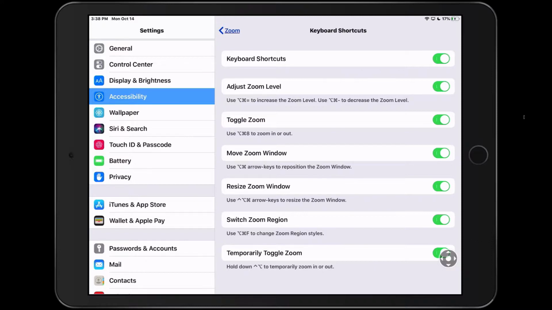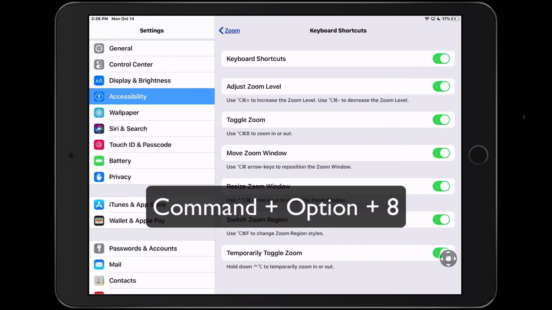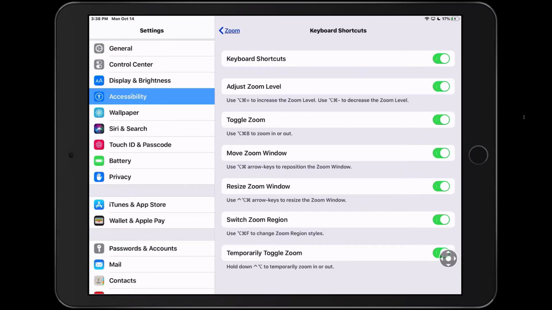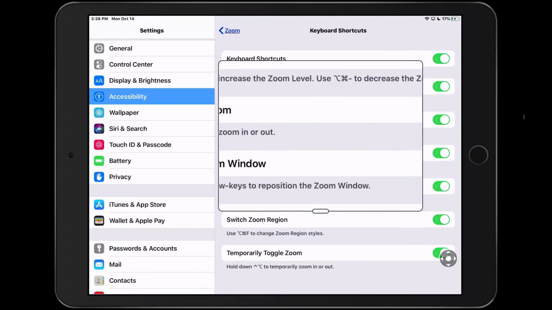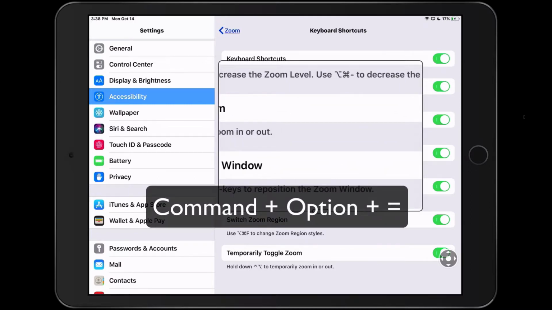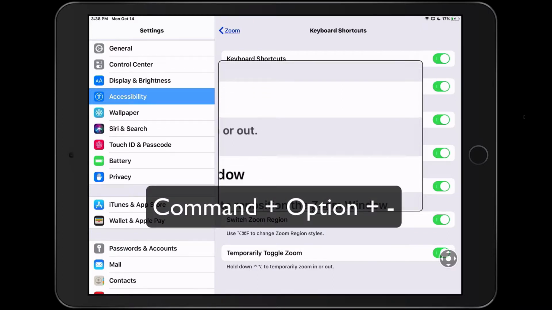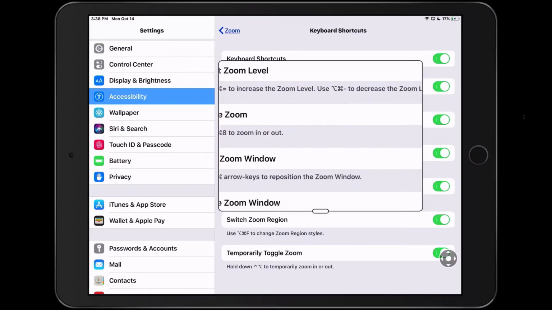If you've ever used Zoom on a Mac, a number of these commands should be familiar to you. For example, Command Option 8 will zoom in. Command Option 8 again will zoom out. I'll zoom in one more time to show you the remaining keyboard shortcuts. Command Option equals will adjust the zoom level up. Command Option minus will adjust the zoom level down.